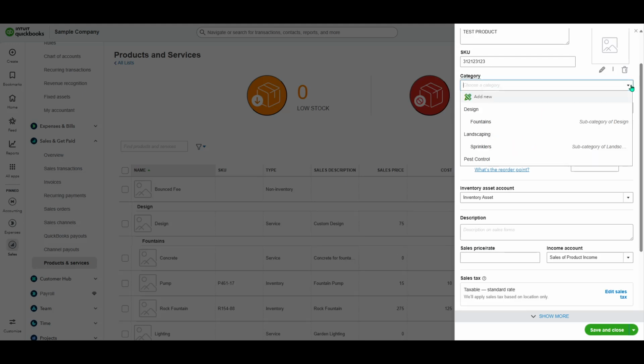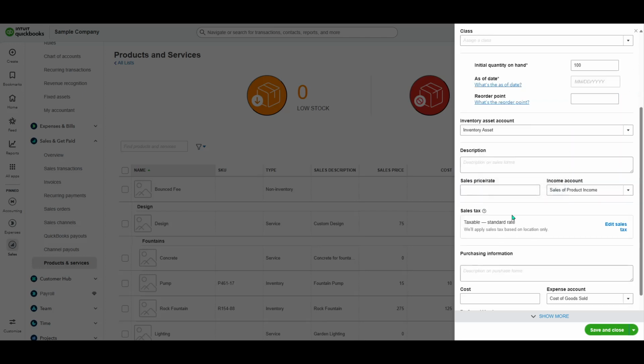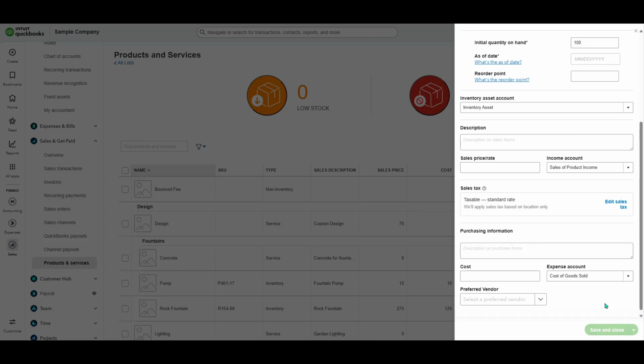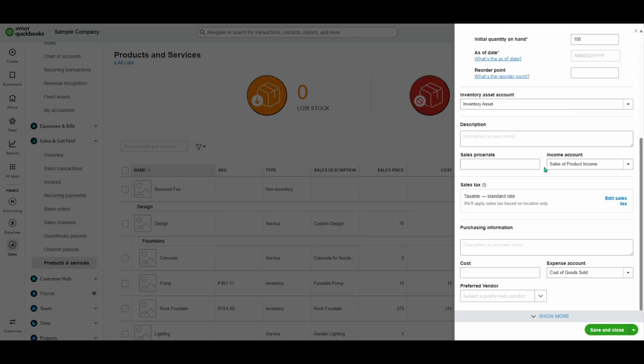Double-check everything for accuracy. The starting quantity and date are especially important because they affect your inventory valuation and cost of goods sold. When everything looks good, click Save and Close. Your item now appears in the Products and Services list with its quantity, price, and status.